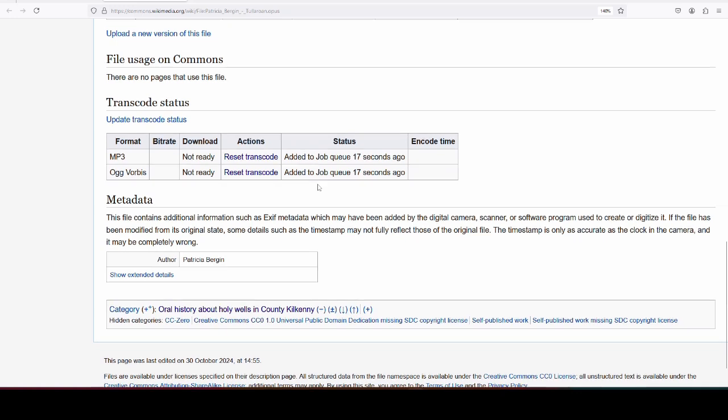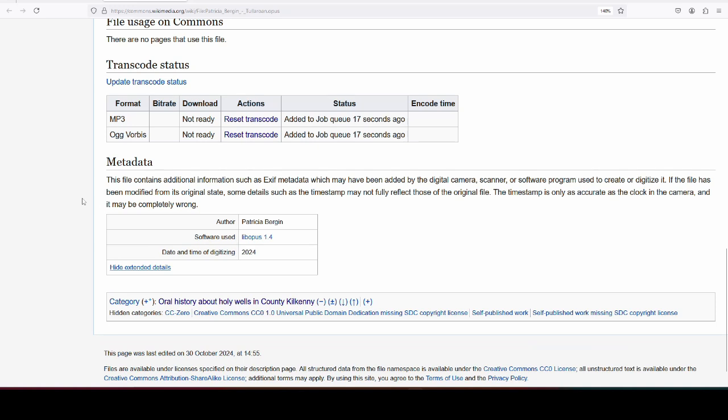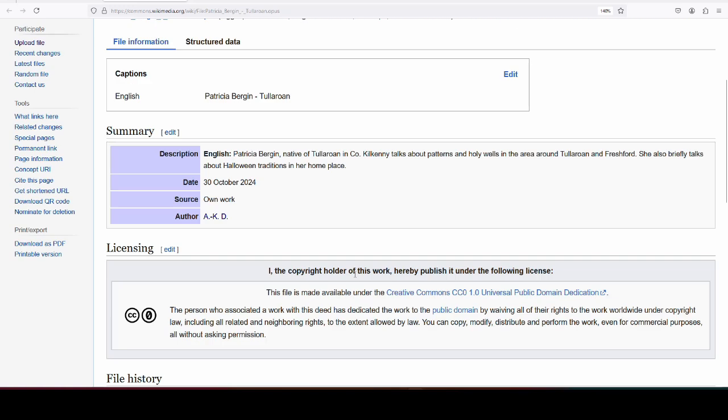And then down here we have the metadata. Remember, I did that in Audacity. I added some of the metadata. It really only took the date and the author, which is grand.